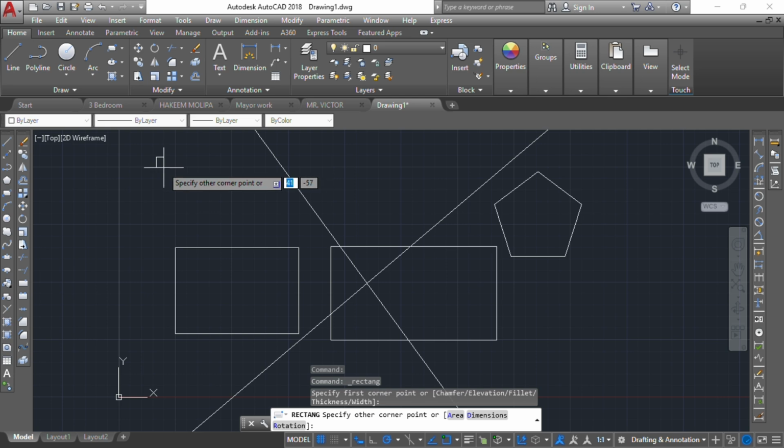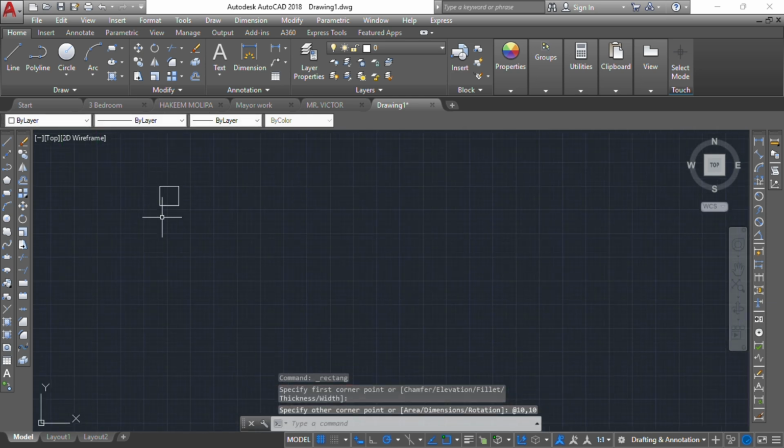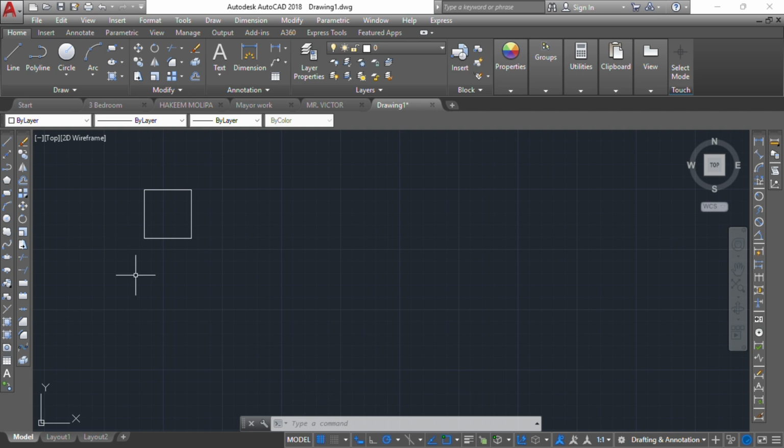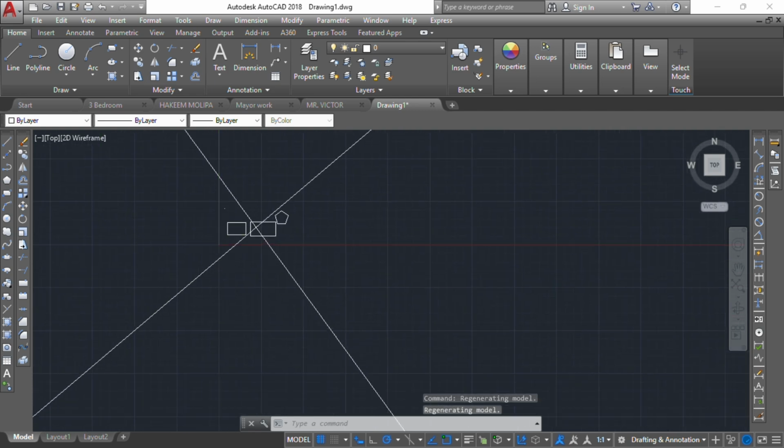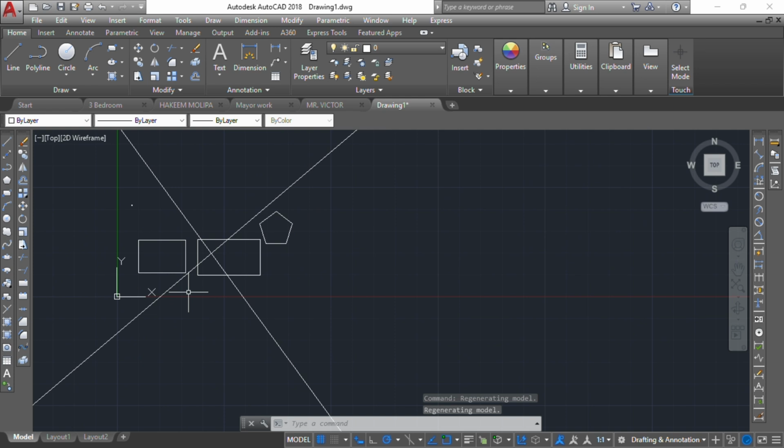Once you specify your first point, you just drag your mouse to draw your rectangle or your square, and you can also input measurements. You see, as it's telling us specify other corner point, this white box that is highlighted is asking us to put in the measurement. Since we're using millimeters, let's use 10 millimeters, comma, another 10 millimeters, enter. You see, this is our square, but it is very small because of the 10 millimeters we are using. So you can draw it without the measurement, and you can use it with measurement also.